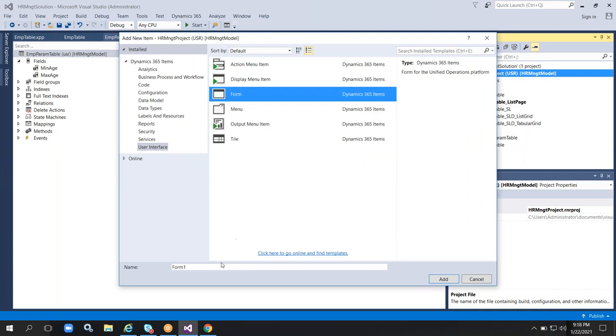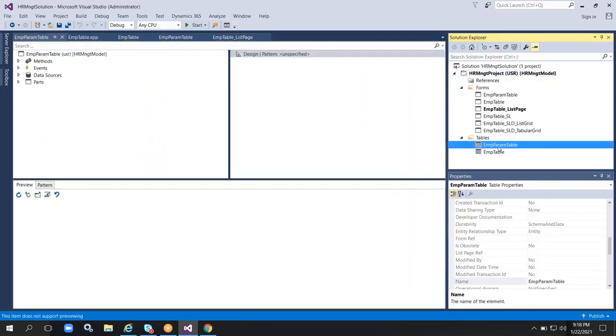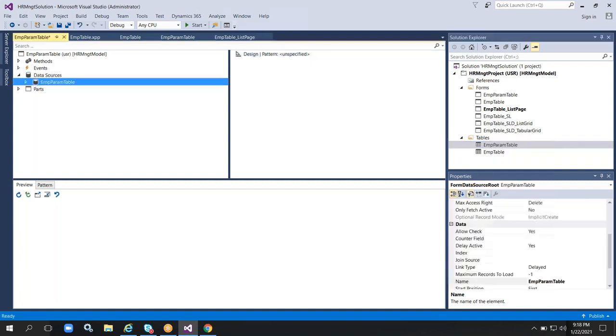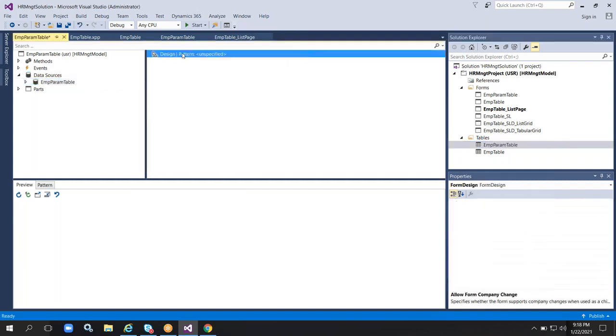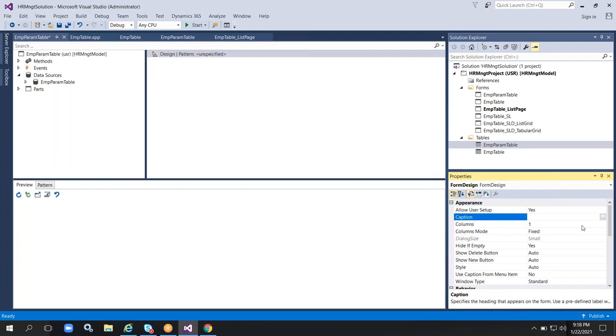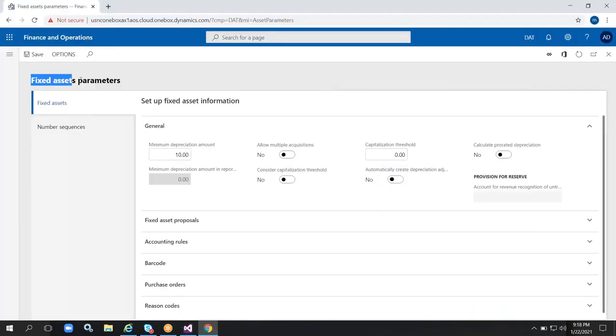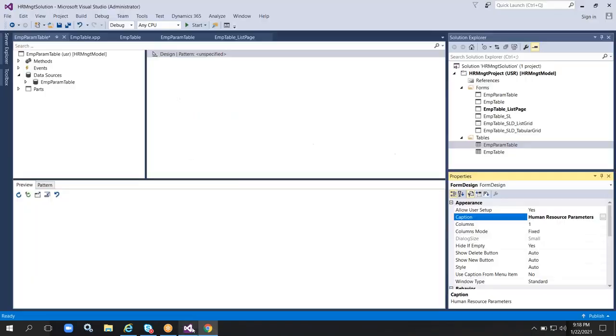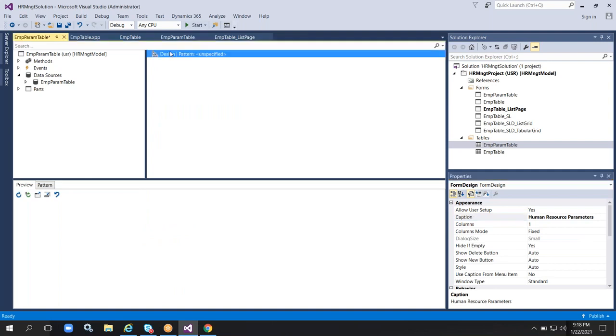Go to the user interface. I'm creating a form for the EMP param table. Same, I'm giving EMP param table and dragging the parameter table into the data source. Okay. Now I'm giving the caption as human resource parameters. Here there is a fixed assets parameters form, right? So in the same way, I have given the caption as human resource parameters.